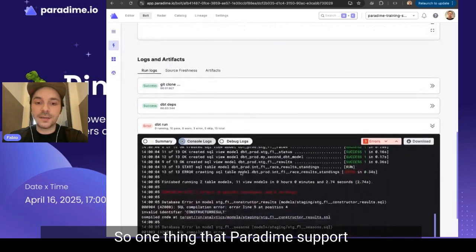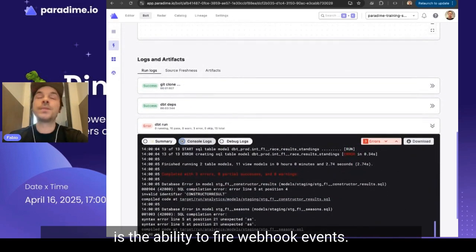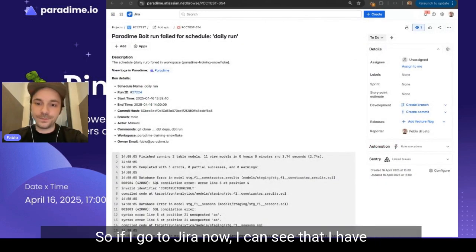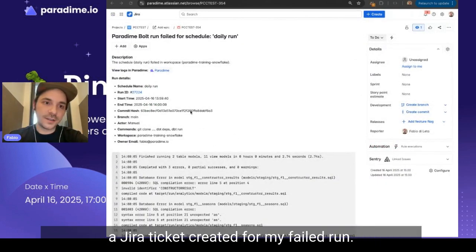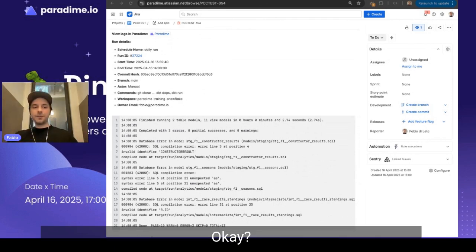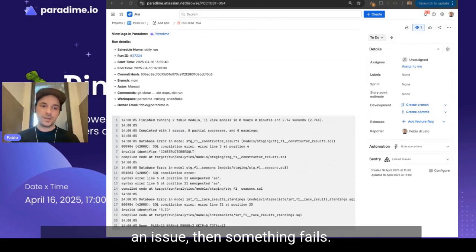One thing that Paradigm supports is the ability to fire webhook events so that we can create a Jira ticket on the back of that. If I go to Jira now, I can see that I have a Jira ticket created for my failed run. I have a bunch of metadata related to it. So we are logging a ticket, we are logging an issue, when something fails.